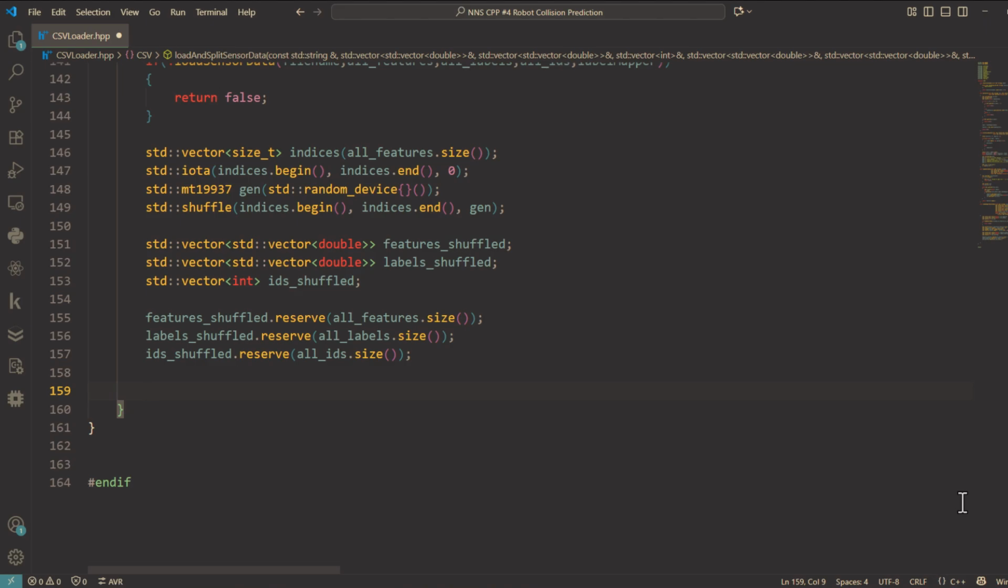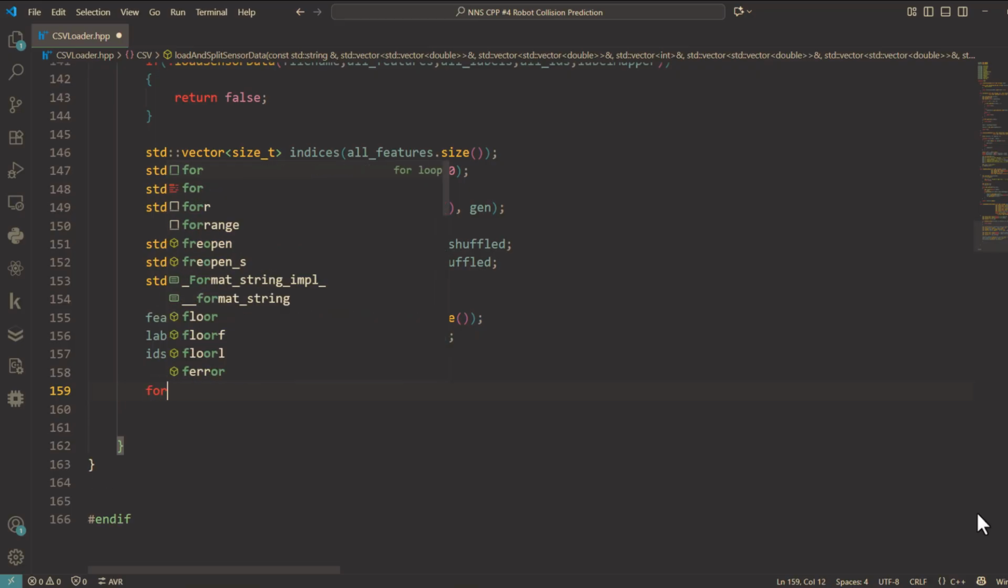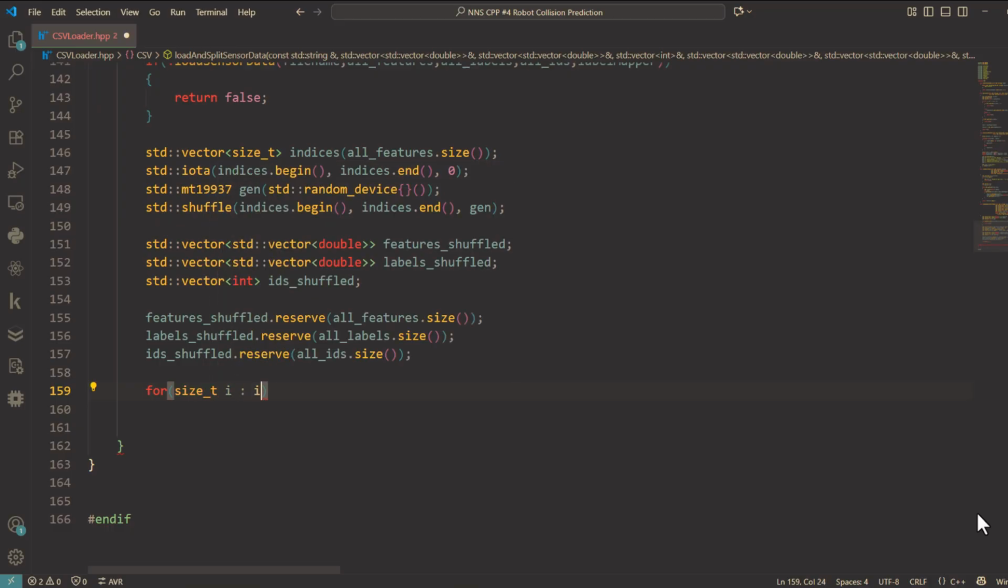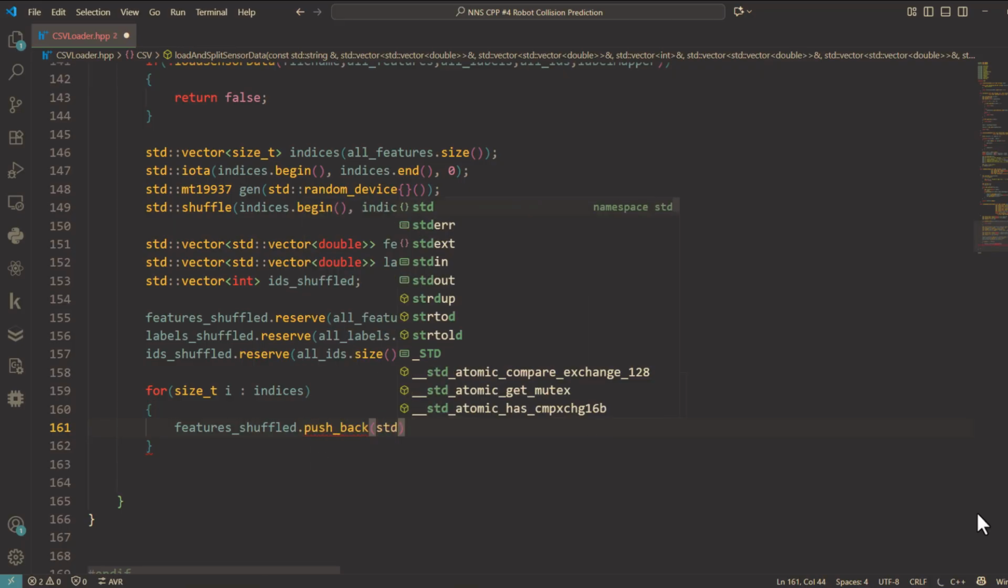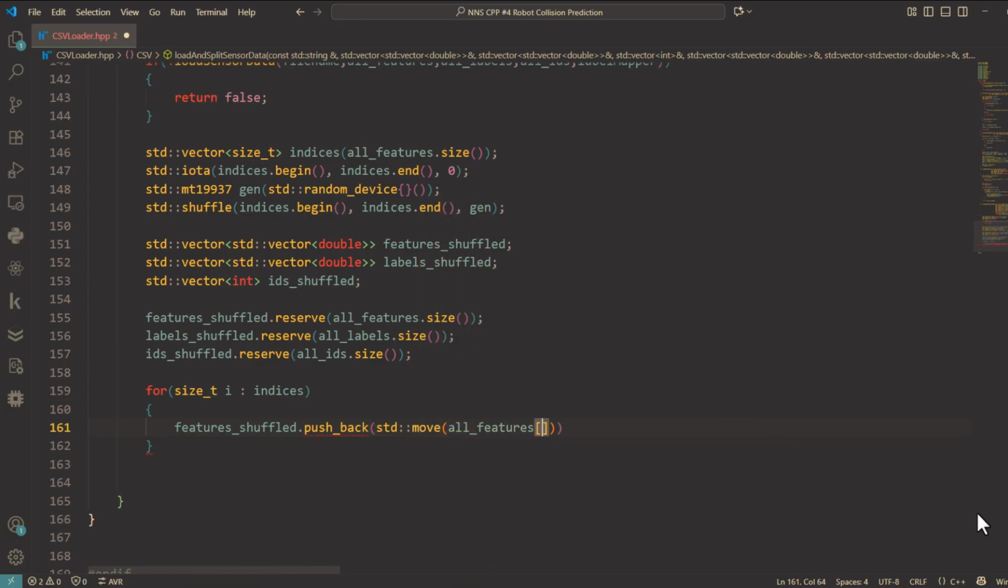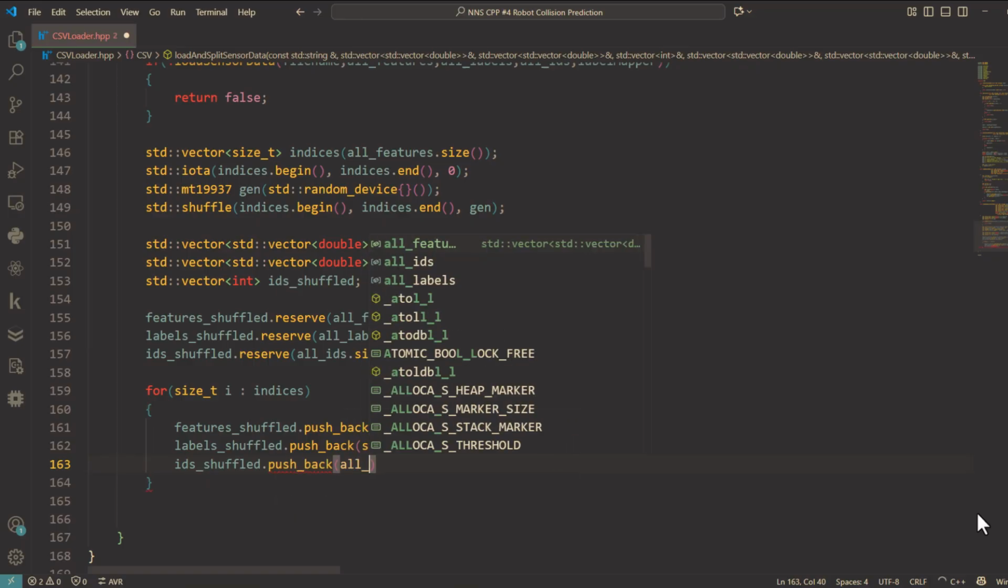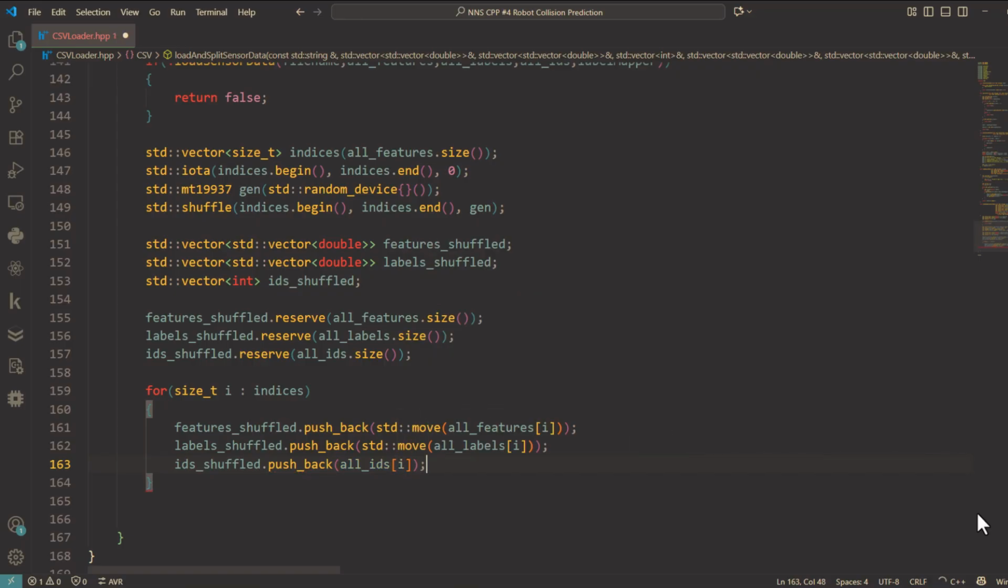Then we loop through the shuffled indices and move each element into the new vectors. For size_t i : indices. And inside the loop we say features_shuffled.push_back, and we pass in std::move(all_features[i]). labels_shuffled.push_back(std::move(all_labels[i])). IDs_shuffled.push_back(all_IDs[i]). Using std::move here avoids unnecessary copying, making it more efficient. At this point, our dataset is fully randomized and ready to be split.